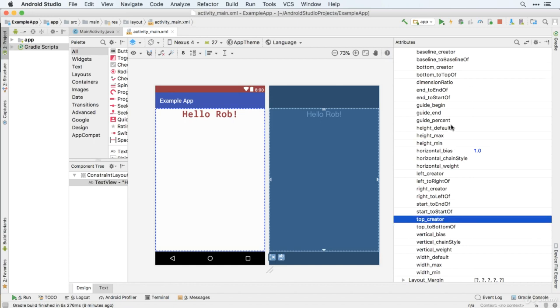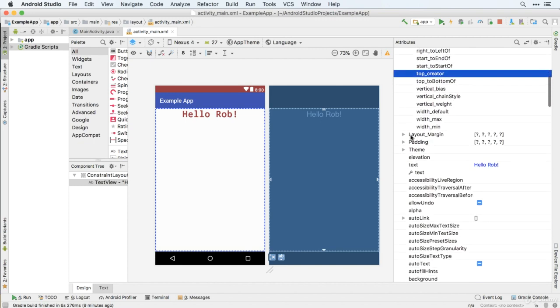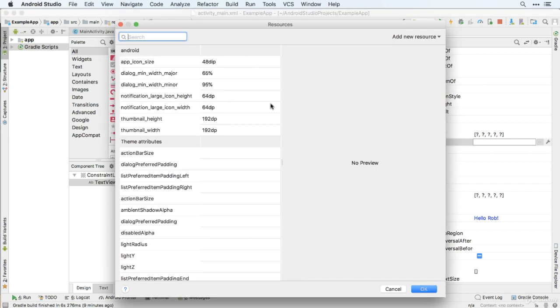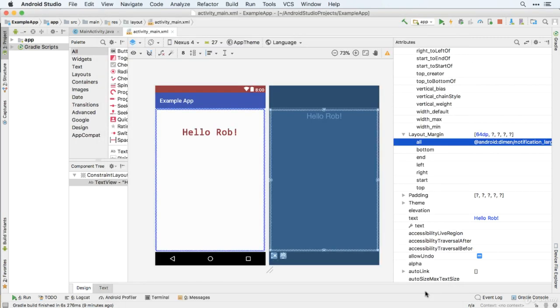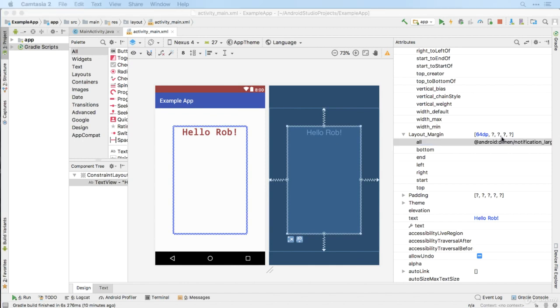We're going to look at that in more detail later in the course, but feel free to play around with it for now if you like. We can add margins. So let's quickly put a margin in. Again, we can choose default ones. So let's go for that. So now we've got a 64 dp margin.